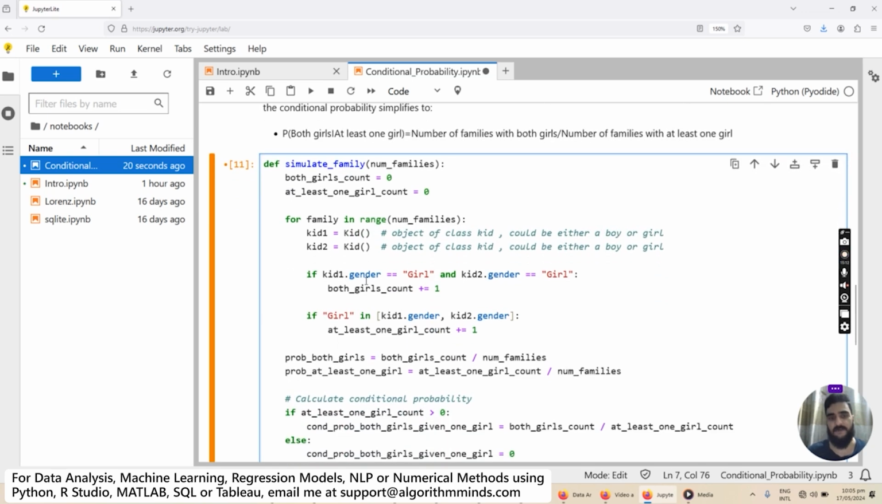Once we have called the class for a specific iteration, say the first iteration, it will check the condition: if kid 1 dot gender is equal to girl and kid 2 gender is also equal to girl, then we add 1 to both girls count. Basically it's updating the value to say that for this iteration both children are girls.